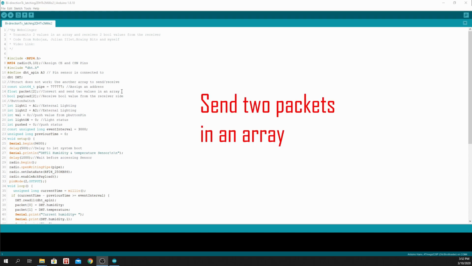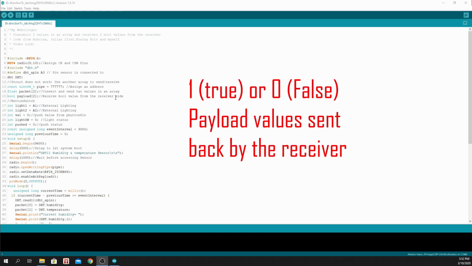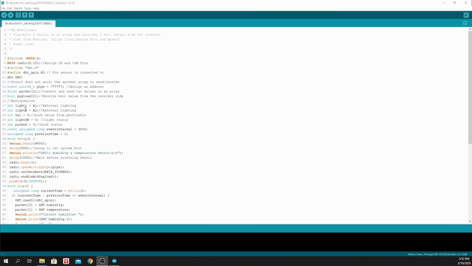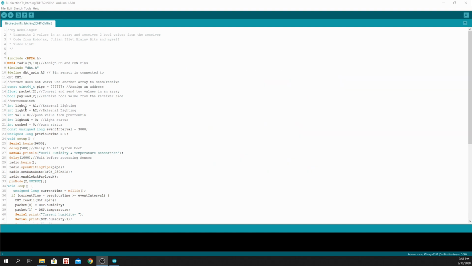So this will be to send the humidity and temperature values to the receiver, and we have two boolean values also, which will be received to control the lighting. So we have two types. One will be a momentary push button and the other will be a latching button. So A1 and A2 will be for the latching type button. So these variables will only be used for the latching type button, and A1 and A2 will be the output.